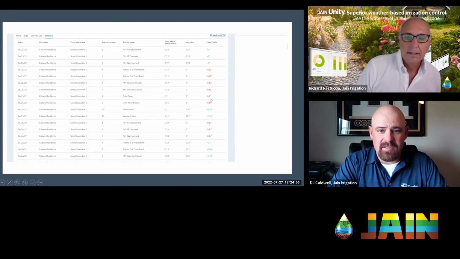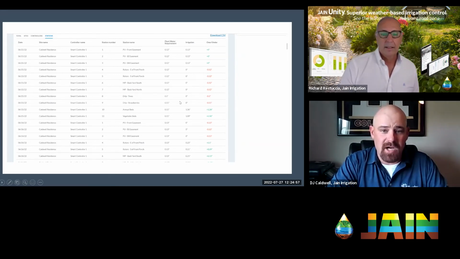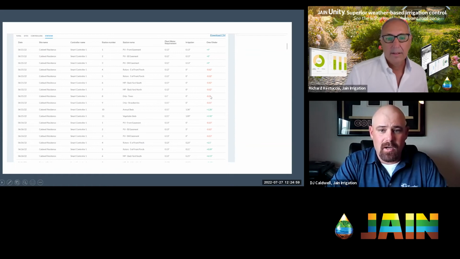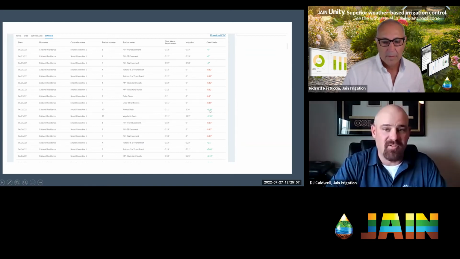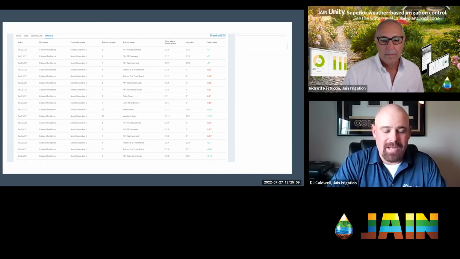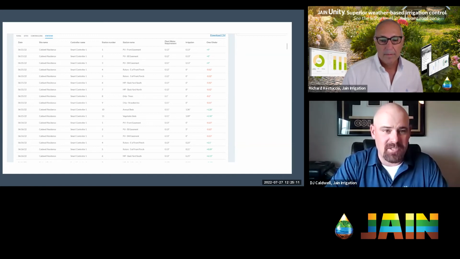The next, let's see, 6 zones, they didn't run at all. So we were actually able to save a decent amount of water on those days. And then we get into my establishment schedule zones. So those are adding to our totals of being over at 178% of the plant material.